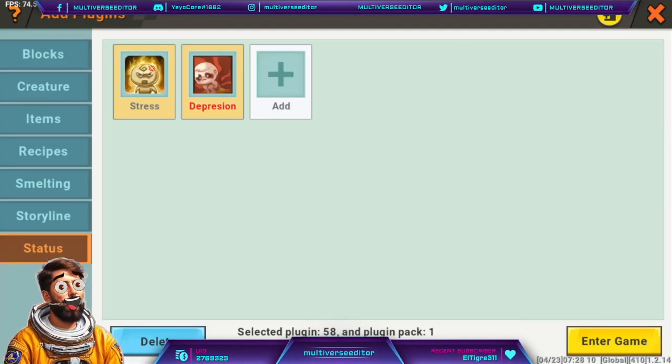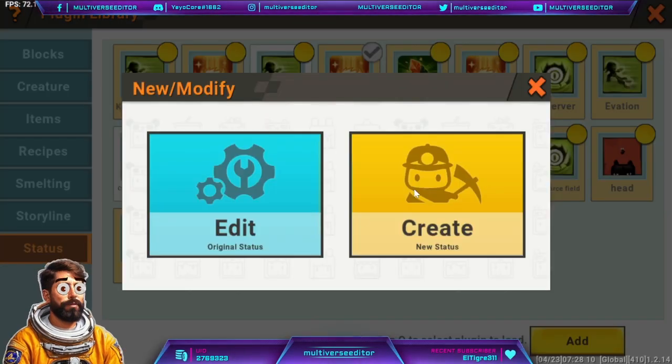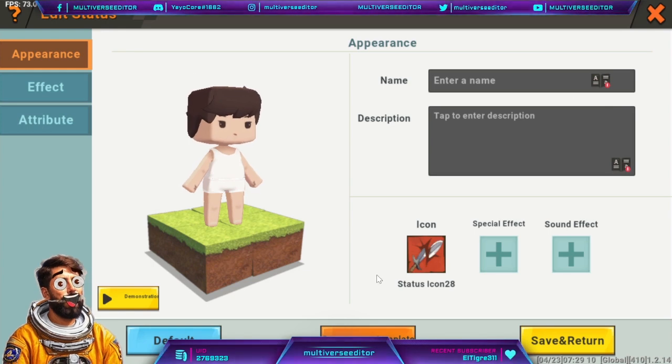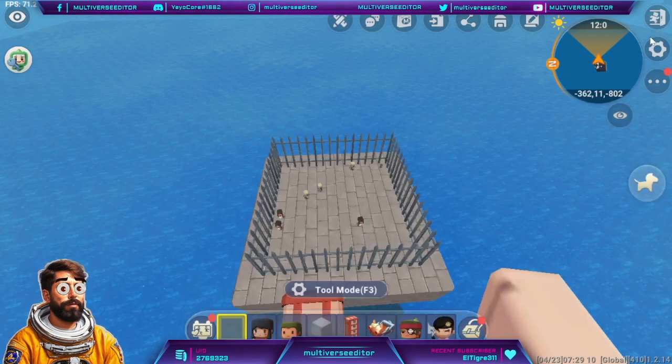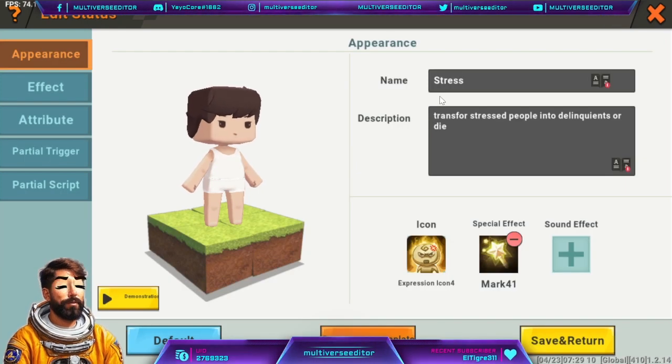So if you don't download that, what you're gonna do is add a status, okay? You're gonna go to the plugin editor, go all the way down to status, and hit add, okay? You're gonna hit new, and create a new one. When you create a new one, you can use an existing template or create a new one. So you're gonna hit create a new one, and you're gonna have this UI with all the different things here. I'm gonna do it in a different way because I already created it, so I'm gonna show you the setup, okay?